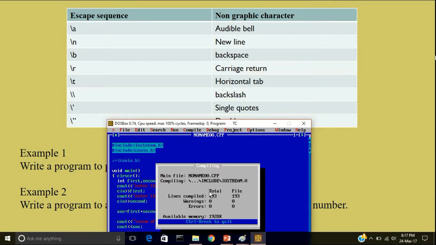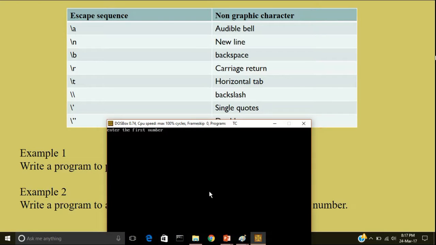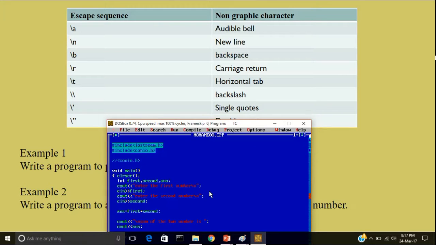Now let me compile and run the program. Enter the first number, 23. Now see in this statement, enter the second number. Now the cursor has gone to the new line. 78, and the sum of the two numbers is 101. It's not necessary that you have to put slash n at the end of the string. I can put slash n in the middle of the string.